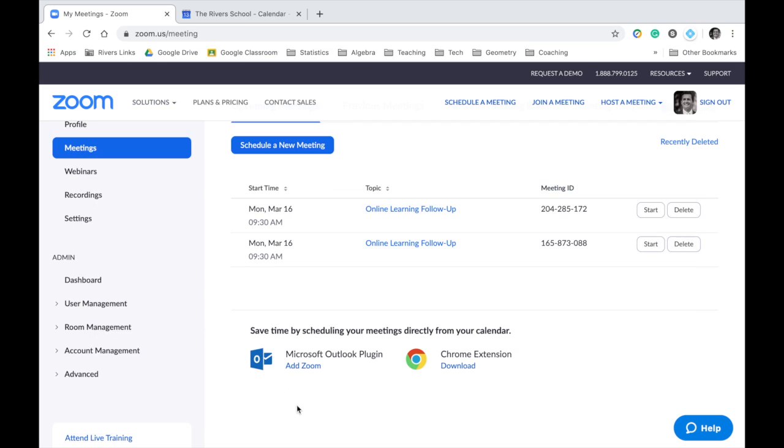If you do use Outlook, I'm not as familiar with that, but I'm assuming if you add this plugin to Outlook, it'll work in a very similar fashion. Okay, so that's how you schedule a meeting with Zoom.